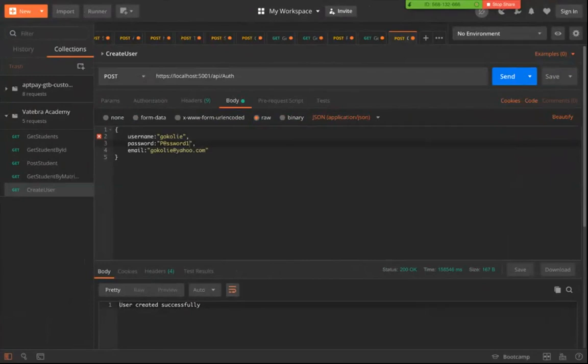In the next class, for the response, instead of saying user created successfully, we could bring out the user with the hashed password, but it's not safe. So I think this is okay. User created successfully is okay. It's not safe to do that.